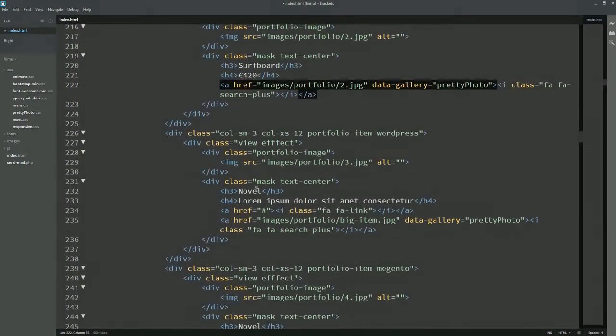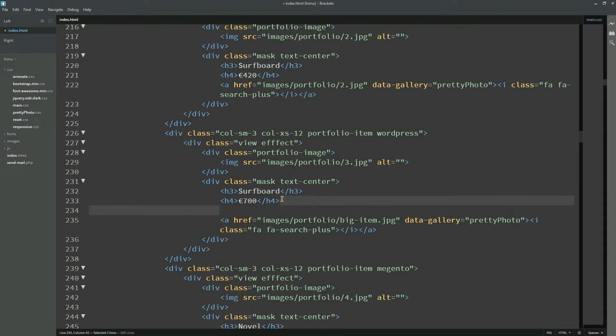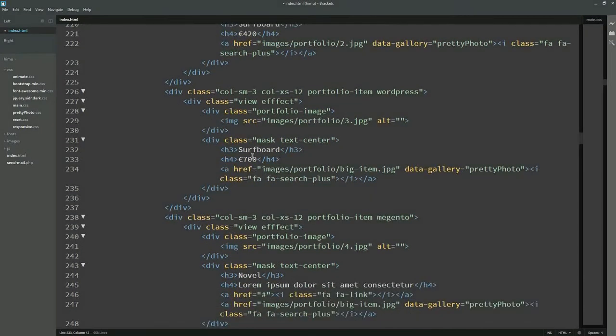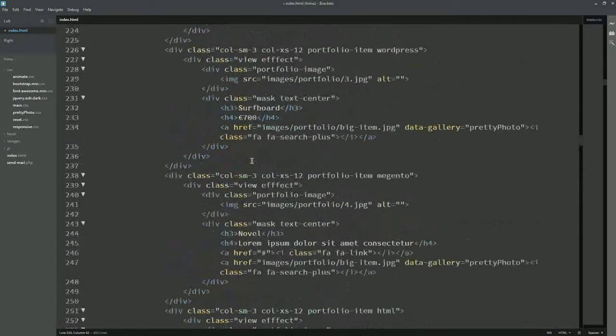Next one down, so let's start adding these a little bit faster. The next one down is also a surfboard. Let's make use of copy and paste. I'll make up a price here. Let's go with the previous one, which was 700. Then we'll take out that link again. If this was a larger project, what I would normally do is copy all this code and show you that now.